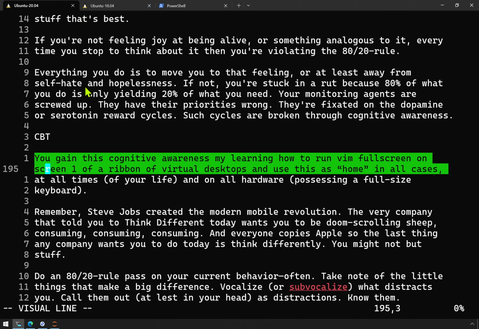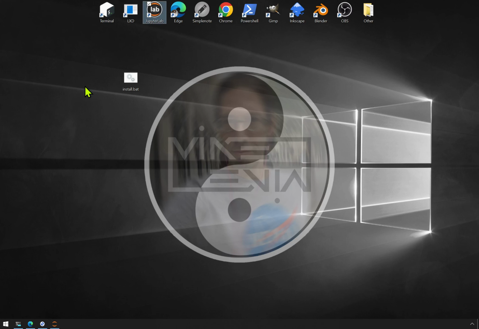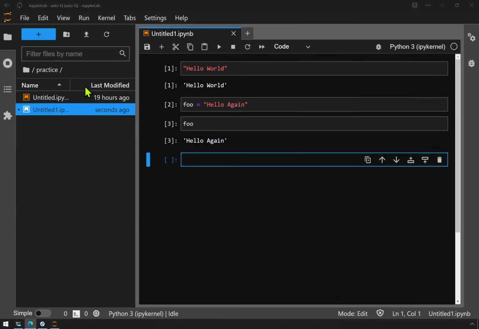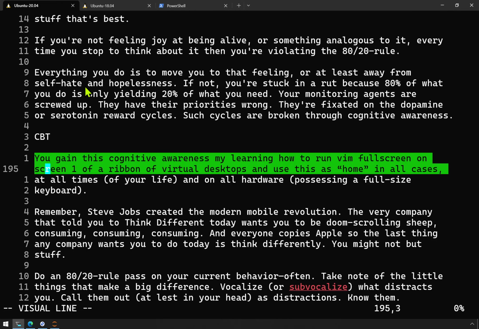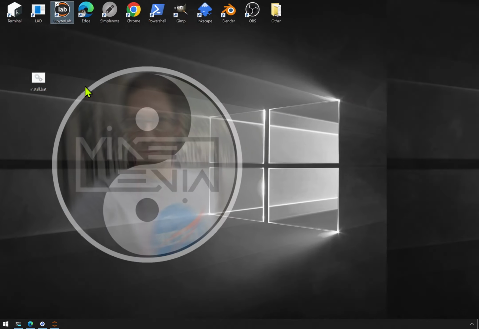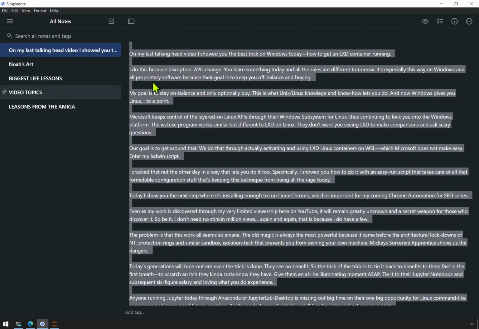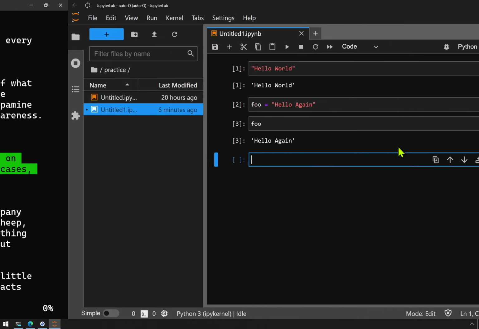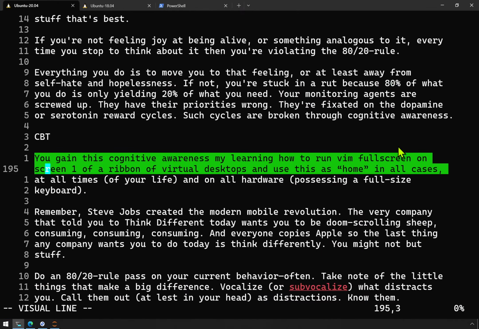And use this as home in all cases, because no matter where you are, go to the left, and there you are. That was a less than stellar demonstration, because the screen capture doesn't capture the nice whooshes unless I do this. So no matter where you are, you're working, you get lost in something. You're like, oh my God, where am I? Left, left, left, left, left. Home! Home is a journal.